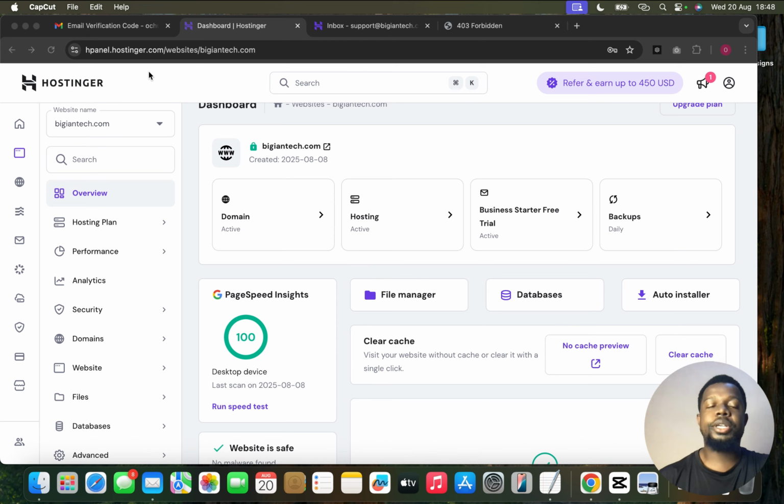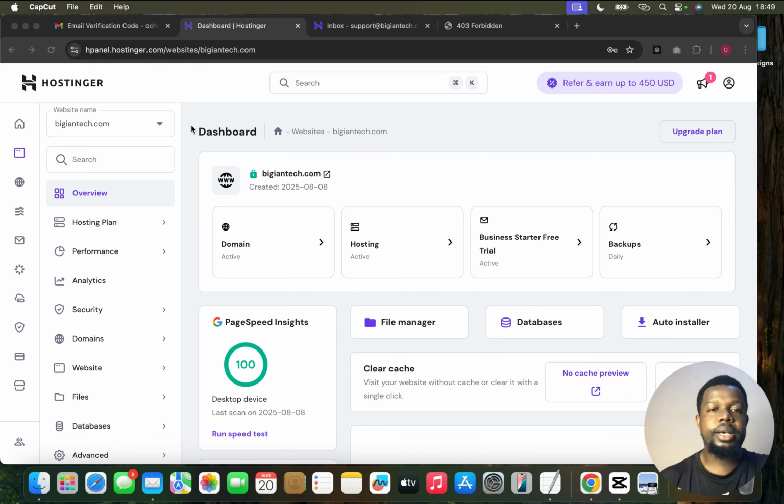So I'm just going to navigate straight to my setup, which is Ostinga, what I'm using for this video. Now this is Ostinga. If you're using cPanel for your own installation, it's still the same process. Just locate your file manager.